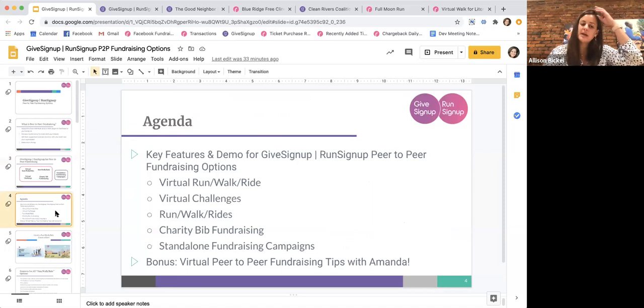So for this agenda, what we're going to do is quickly walk through some key features and a demo for each of these 5 different peer-to-peer fundraising options. And then I'm going to wrap up a little bit early, and you're going to get a bonus session at the end, a surprise bonus of virtual peer-to-peer fundraising tips with Amanda, who is one of our new GiveSignup sales reps, and I'll talk a little bit more about her when we get to that section at the end.